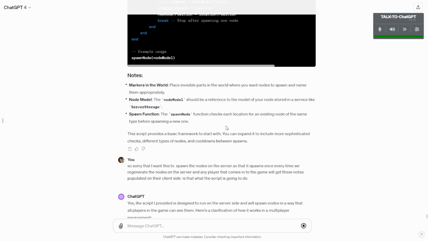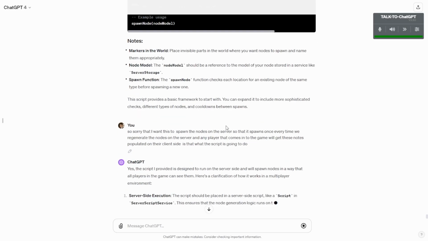Yes, the script I provided is designed to run on the server side and will spawn nodes in a way that all players in the game can see them.